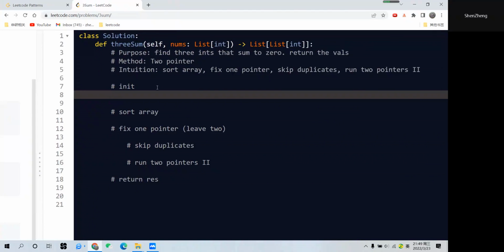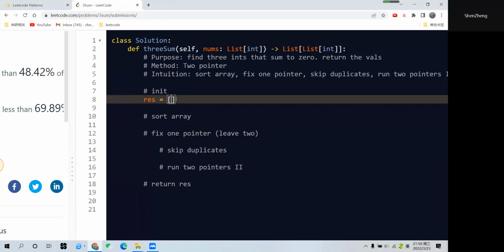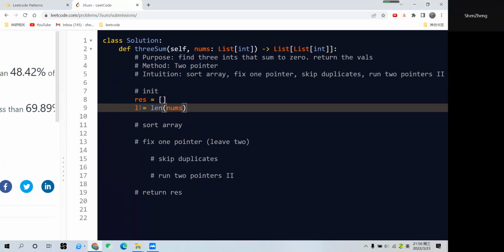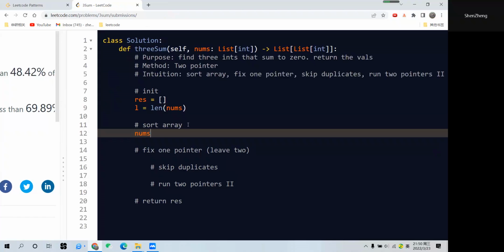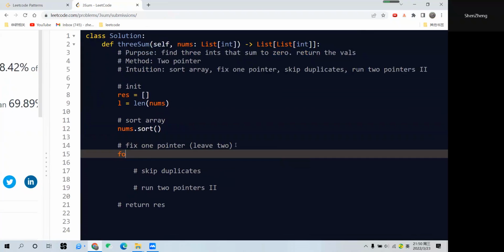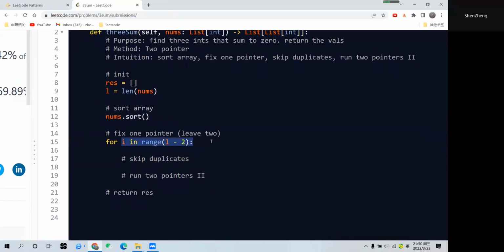Okay, so the first thing to consider is to initialize an empty result array so we can store our triple pairs in the result. And we also want to initialize the length, right? So using the L. And the next thing is to sort the array, so use nums.sort. And after that, let's run the I pointer starting at the beginning and all the way to the end. We want to leave 2 spaces for the left pointer and right pointer, so it will be L minus 2.